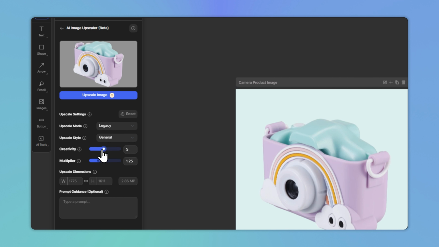Here are a few tips. Use lower values for the creativity setting to ensure your image doesn't change significantly. Adjust the size of the output image with the multiplier slider. The higher the value, the larger the image will be. You can also input guidance in the prompt section to refine the upscaling results further.